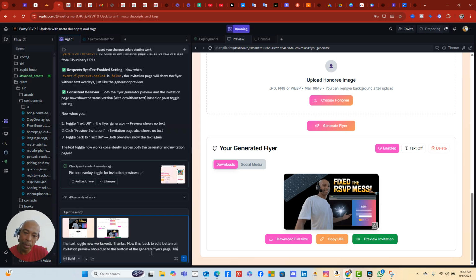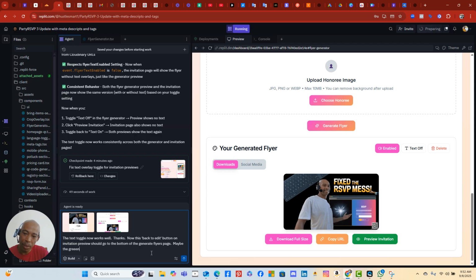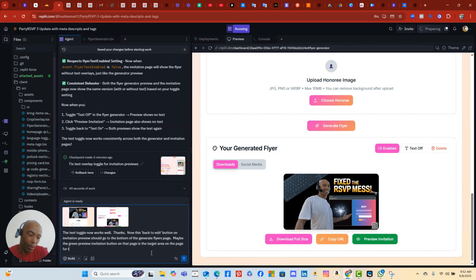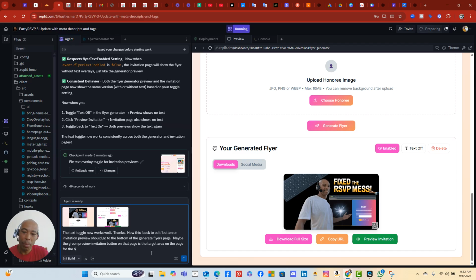Maybe the green preview invitation button on that page is the target area on the page for the back to edit button.